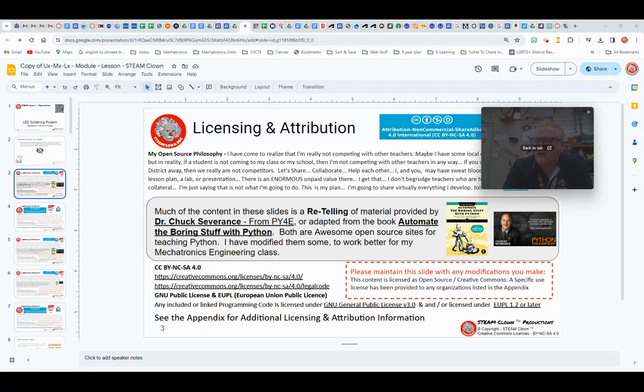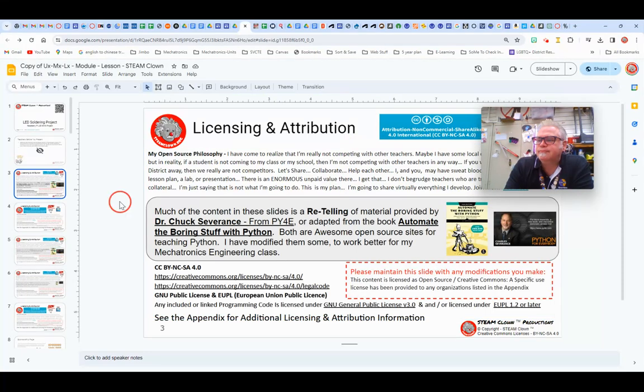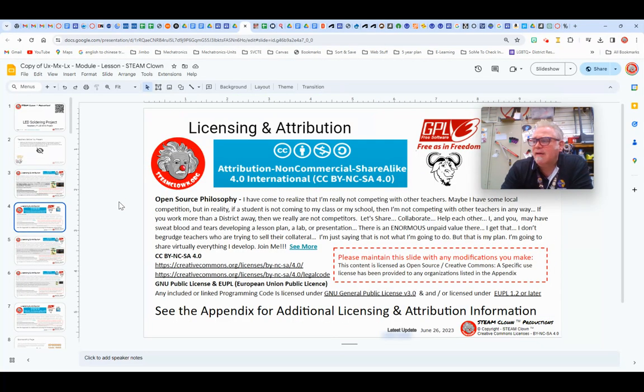But in general, I might have this slide, which is just my generic statement of my philosophy on Creative Commons open source. Learn more if you want to know more about what I'm doing. And then I just put the Creative Commons open source licenses there.